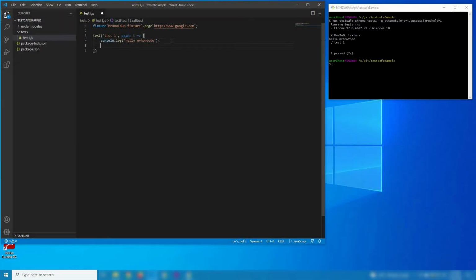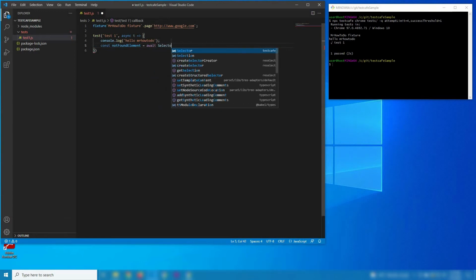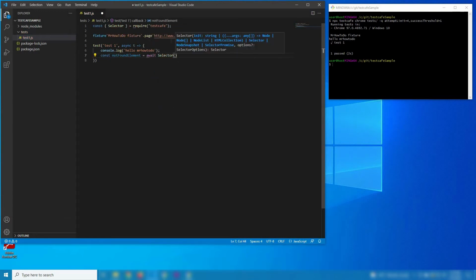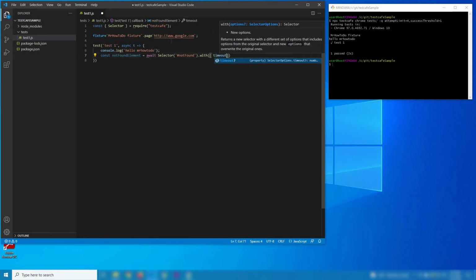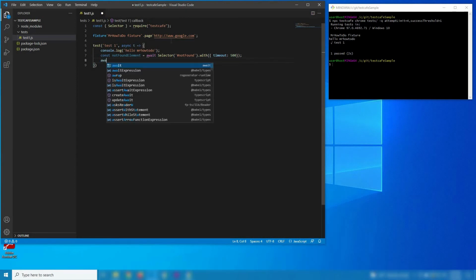I'll modify the script to fail so that we can see the retries. First, I'll define a page element using a CSS selector that doesn't exist on that page. And then I'll have the script click on that fake element.